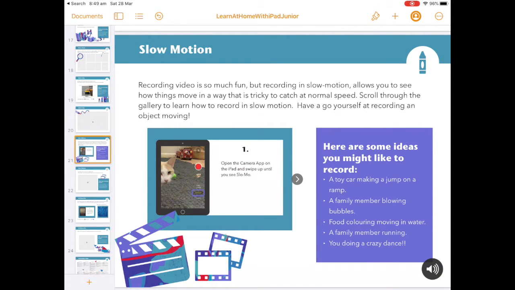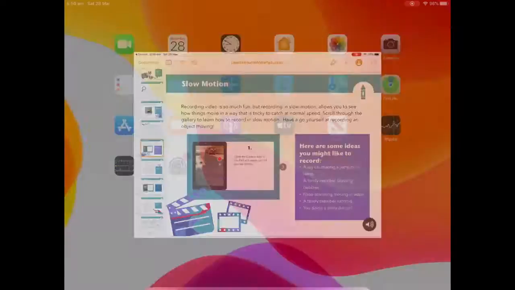We're looking at slow motion. So I'm going right down close to the bottom of my workbook and I'm going to look at how we can use the slow motion. So I'm going to go to my camera and you can see I've got a water balloon.